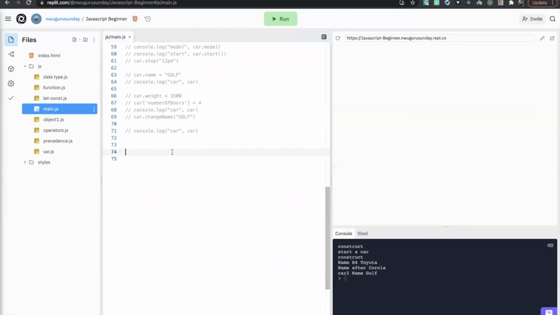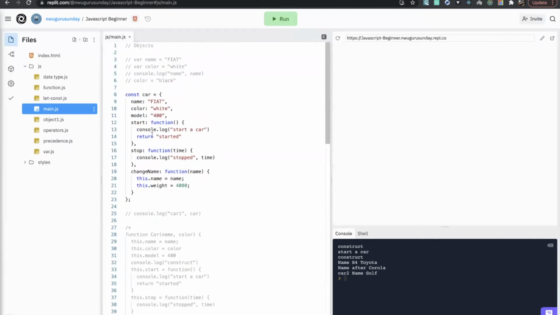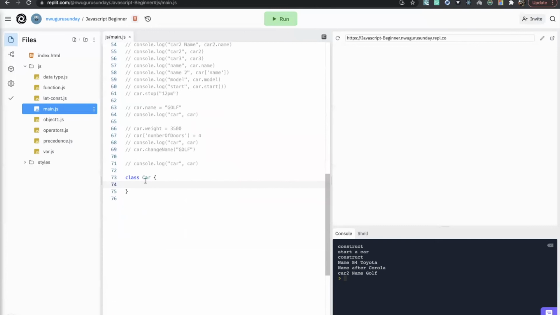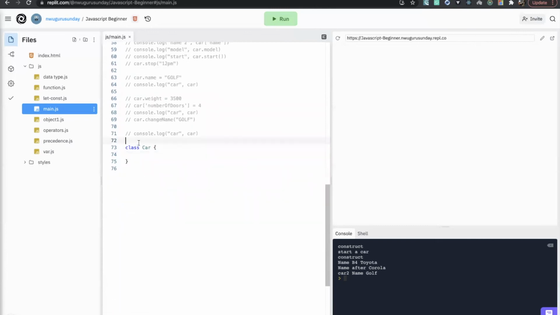So when you want to do class-based objects, you start with the class keyword. Again, we are going to replicate exactly the same thing, the same object again, car. Because it's a class, it's ideal to start with a capital letter also, just like what you did for function-based. When you want to define a class, you start with class, the keyword, followed by the name of the class. Ideally, start it with a capital letter, then followed by the code block.